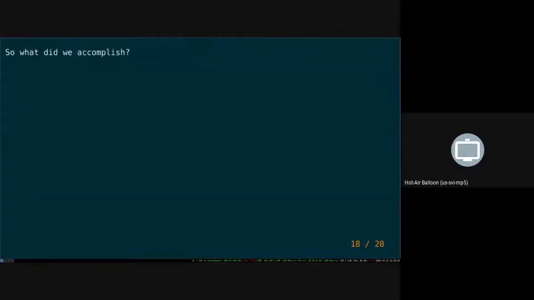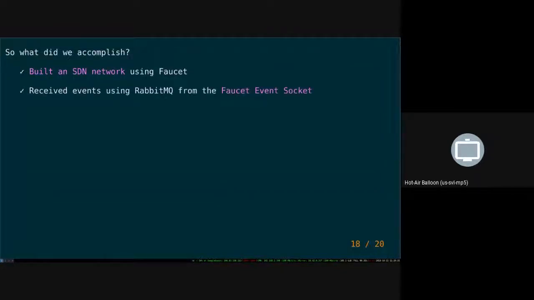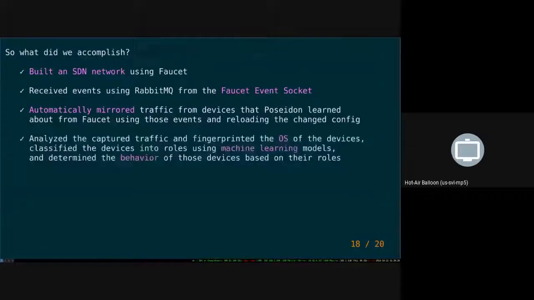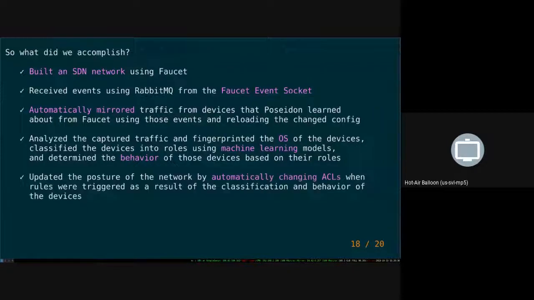All right, so what did we accomplish? Well, we got the SDN network working. We received events from RabbitMQ. We automatically mirrored traffic. We didn't quite get the machine learning bit, but it's understandable considering we didn't let it capture very much traffic. And we didn't actually do anything from ACLs because it didn't know what it learned. But we did update that configuration because you can see that it is automatically changing that and applying that.